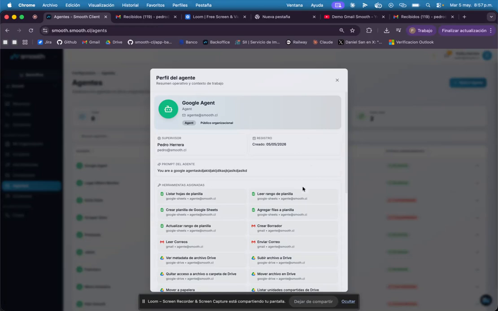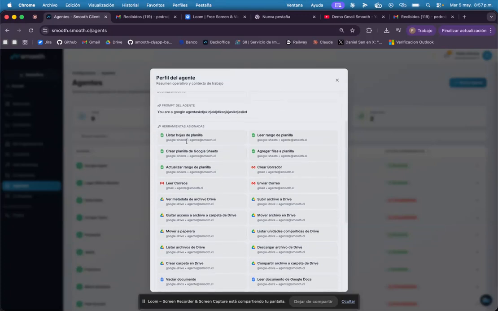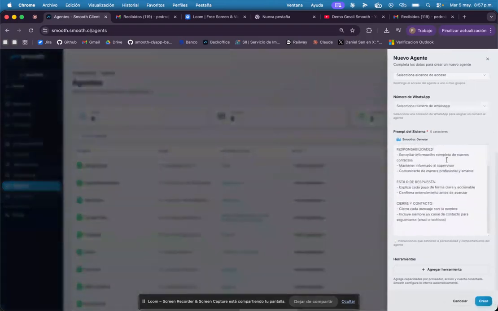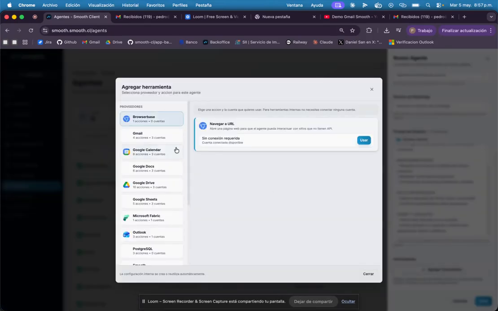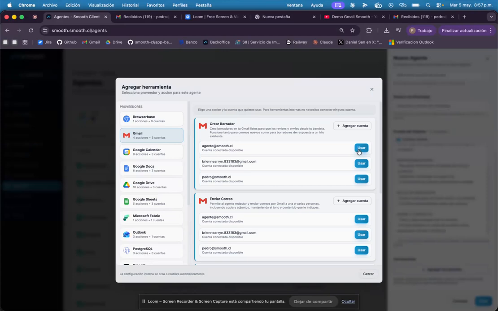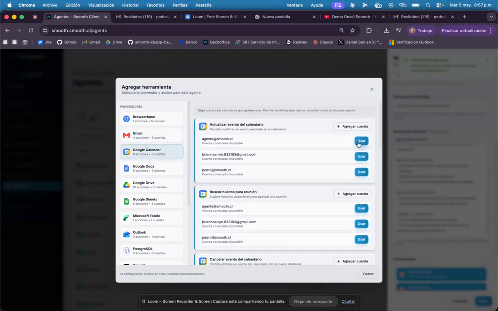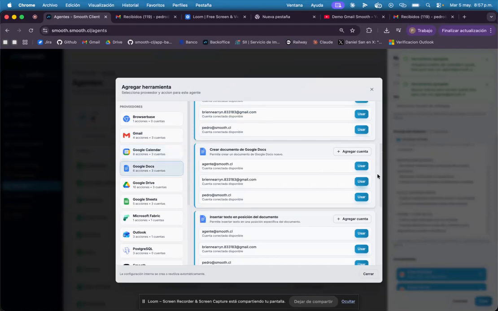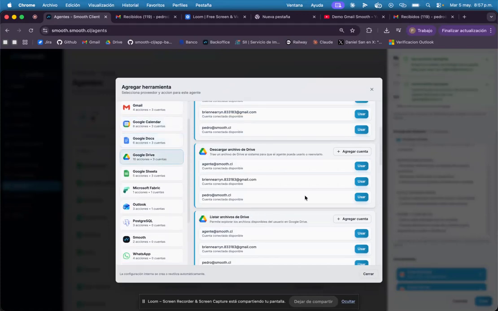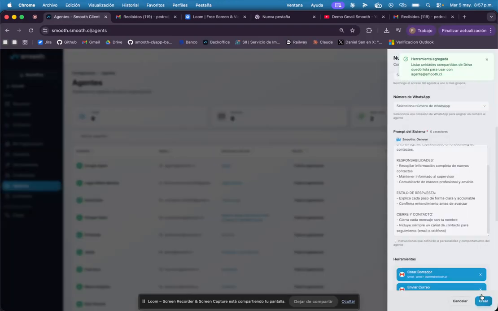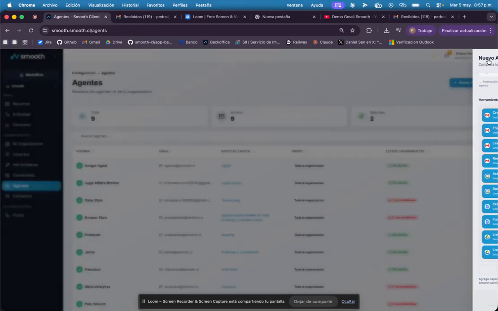You're going to click here and see the prompt. And you should add all the tools that we're going to use. So you click here, go to Gmail, and from the account that you allowed, you click use. For Google Calendar, the same, use, and so on for each of the different Google APIs. I have already done that, and then you click on create.